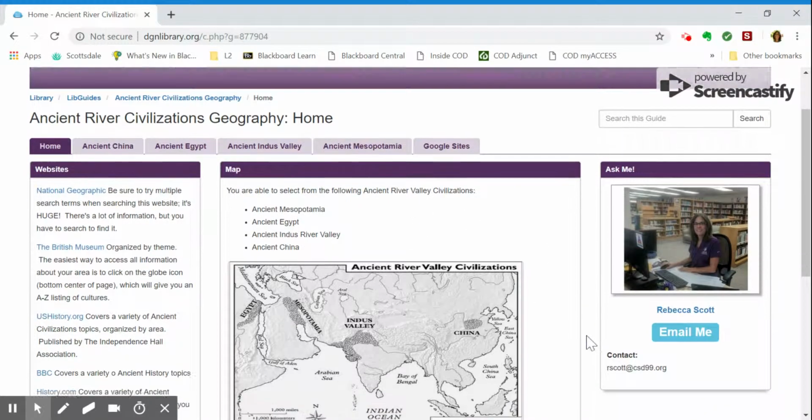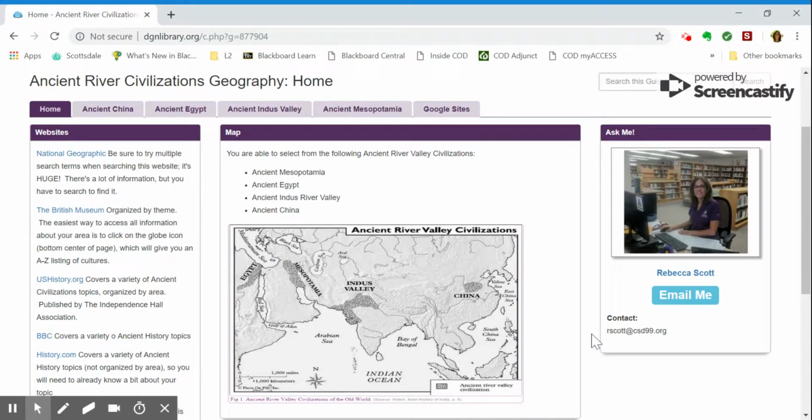In the middle, there's a map that just coordinates with the topics that they're using for their assignment, and it personalizes the page. And then, of course, on the right is my contact information. I really try to encourage students to get in touch with me if they have questions. And then along the top, you'll see the tabs for those different topics.